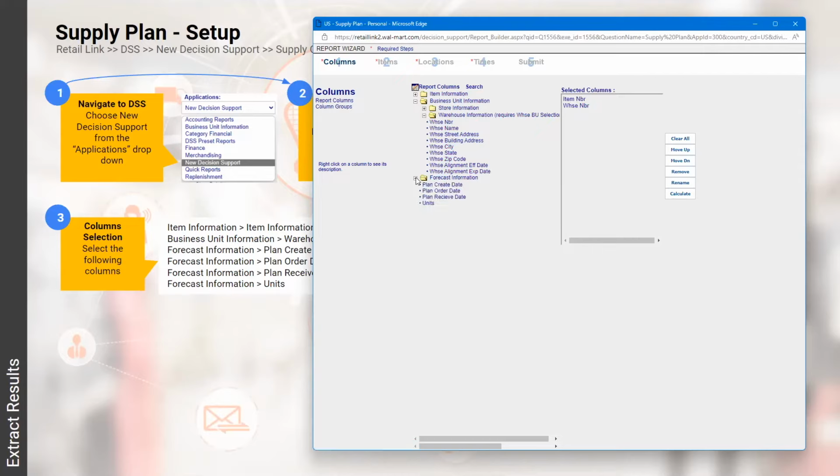And for forecast information, we're going to choose all of these. So plan create date, plan order date, plan receive date, and units. So plan create date is when the forecasted plan was created. The order date is when they expect to create the order. The receive date is when you as the supplier are expected to have that product land at either the warehouse or the store that you select.